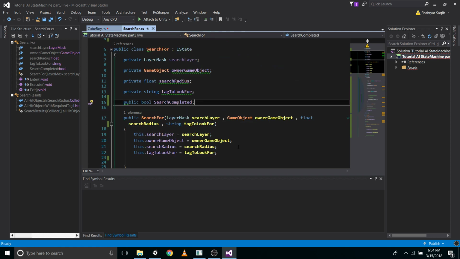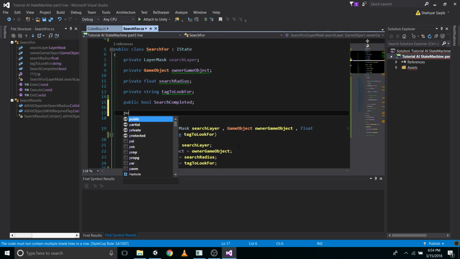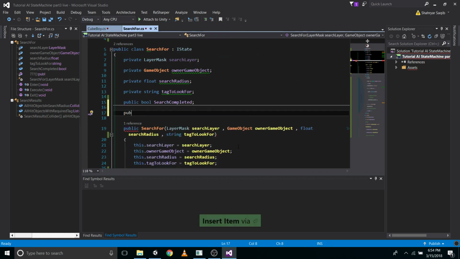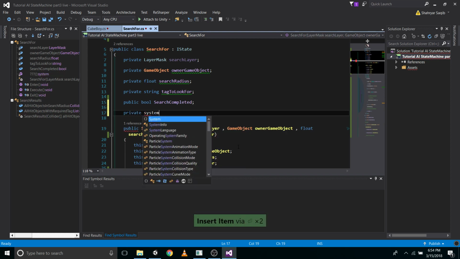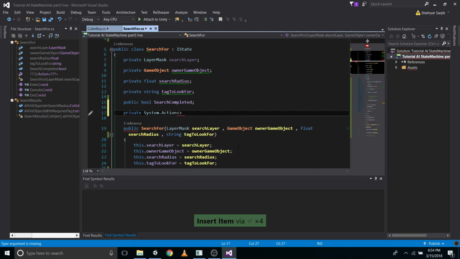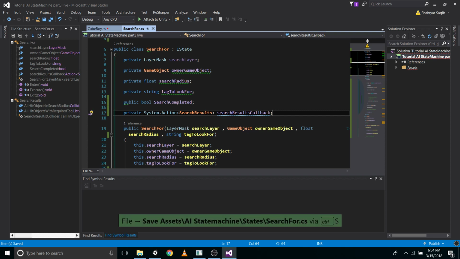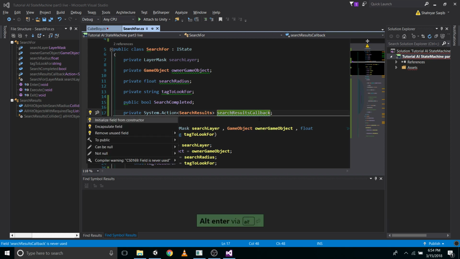let me show you. What we're going to make is, okay, private System.Action of the type that takes search results, and it's going to be searchResultsCallback. Okay, just bear with me. I'm going to explain this all. Okay, so here's what's happening.